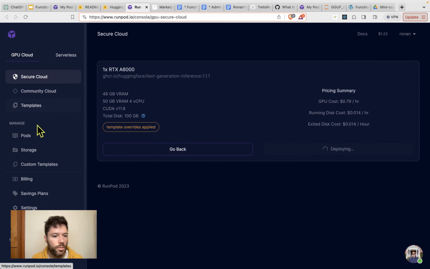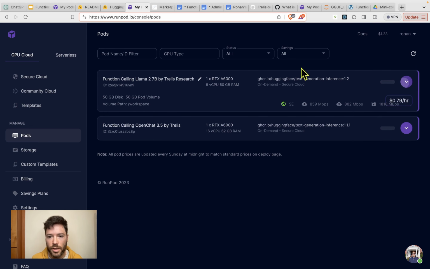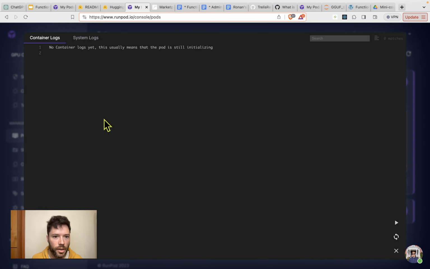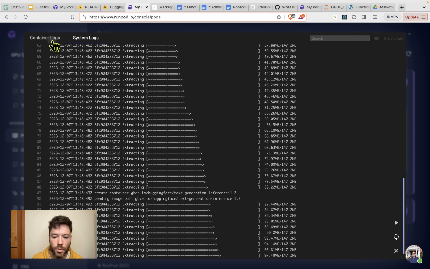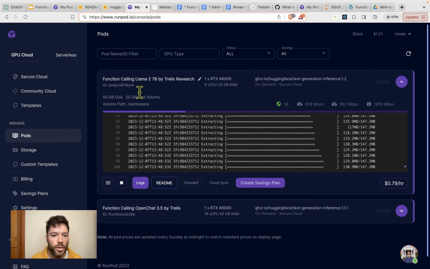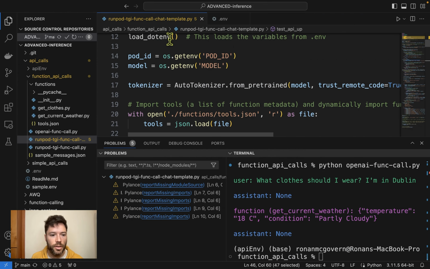So this now should be running two different pods, both of which are starting up. I'll go back to my pods here. Let's take a look at how things are going with, yeah, it's still initiating. So we'll give that a few minutes and the other pod should be starting too. Of course, when we start to use the OpenChat one, we'll have to swap the pod ID on our script in the .env file.